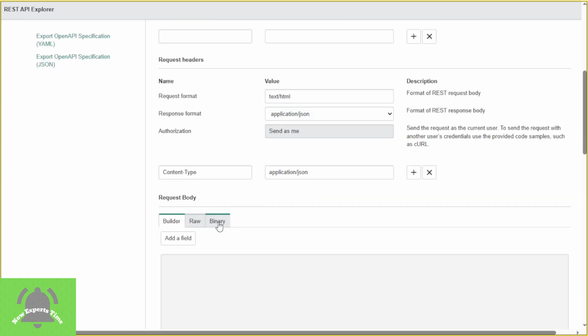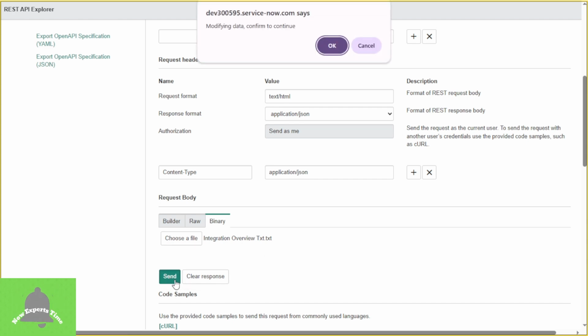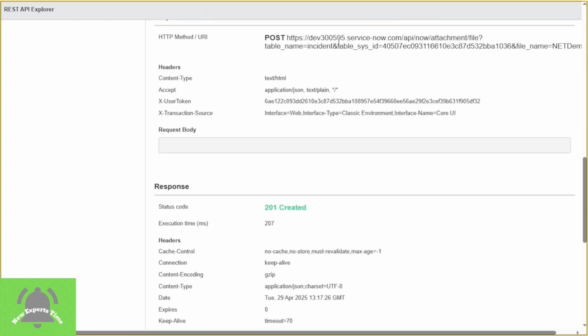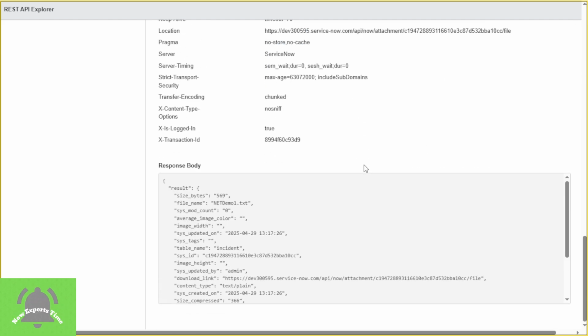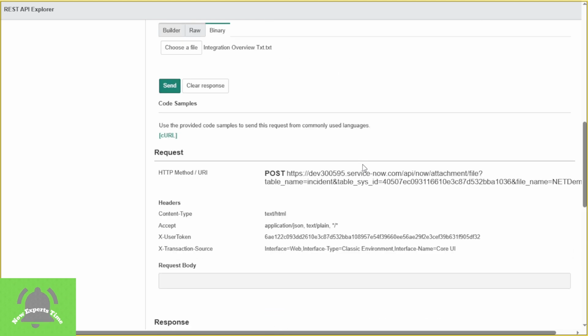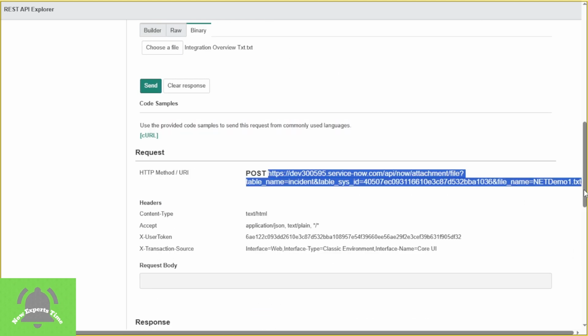So again you need to go here. We already added that attachment. Now you click the send button here. If you click this send button, you can see the result as 201. That means the attachment is created here. So now you have generated this endpoint, and you should share this endpoint with your third party.